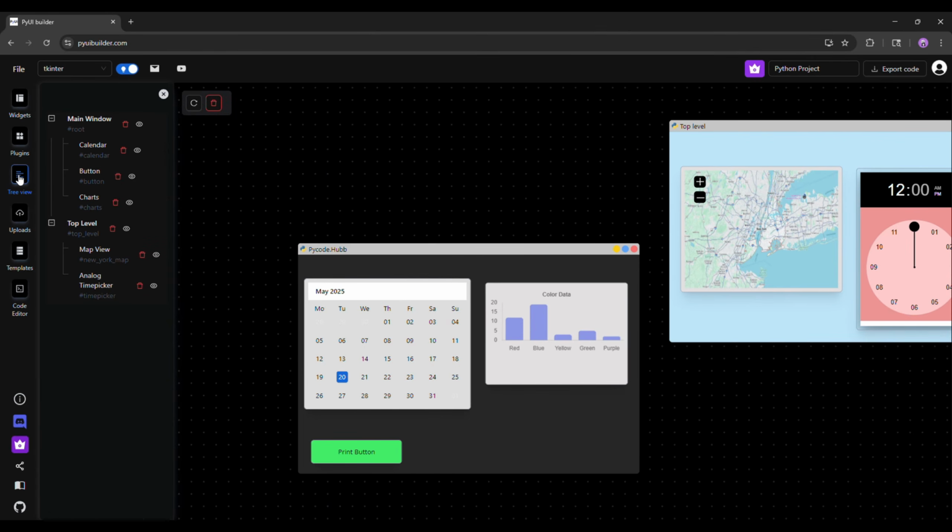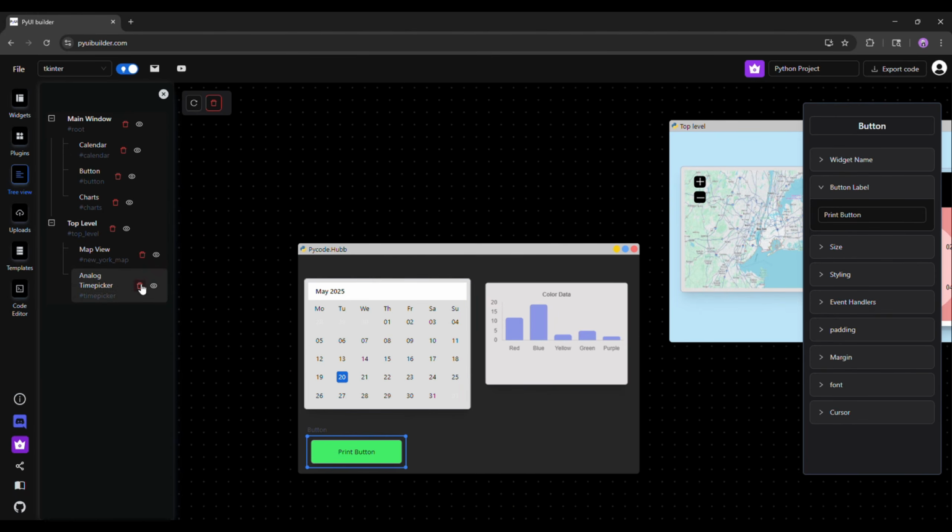Then there's the tree view. It gives you a clear, structured layout of your project. It starts from the main window and lists everything inside it in proper order. You can view variable names, hide elements, or even delete them directly from here.